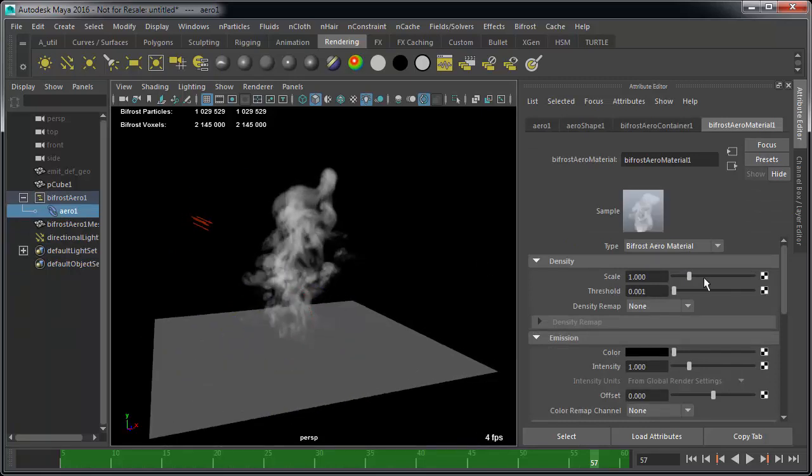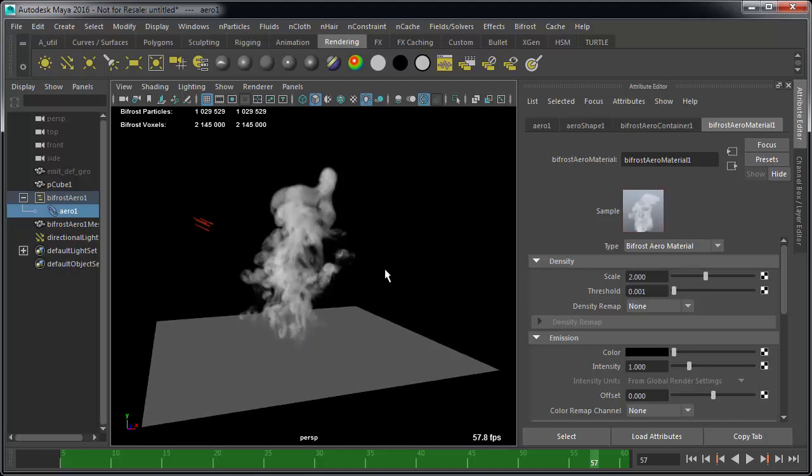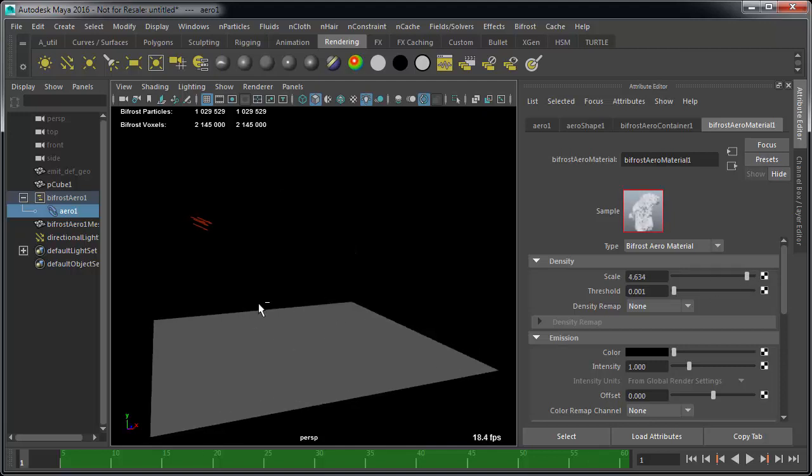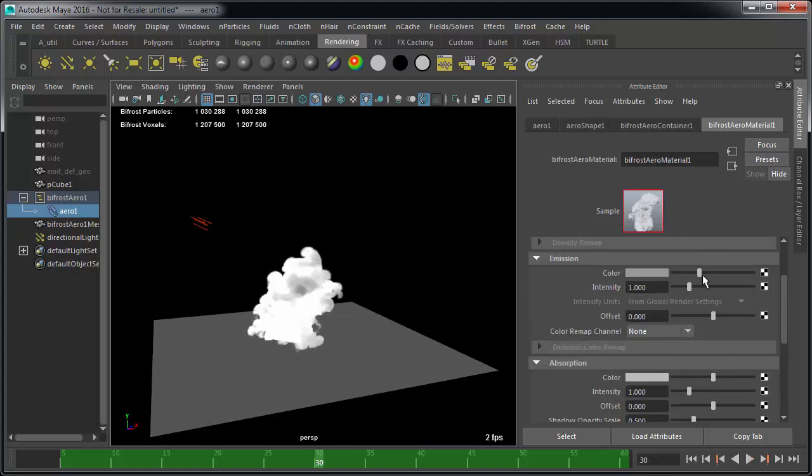So, we've got this density scale in the aero material, which you can turn up, and that's a display only thing. It has nothing to do with the number of voxels or anything. So, you could make it super thick, and it'll really start to occlude. There you go. So now it's even casting shadows on itself. And you can do all sorts of cool stuff by playing with the emission. You can even animate it or something.